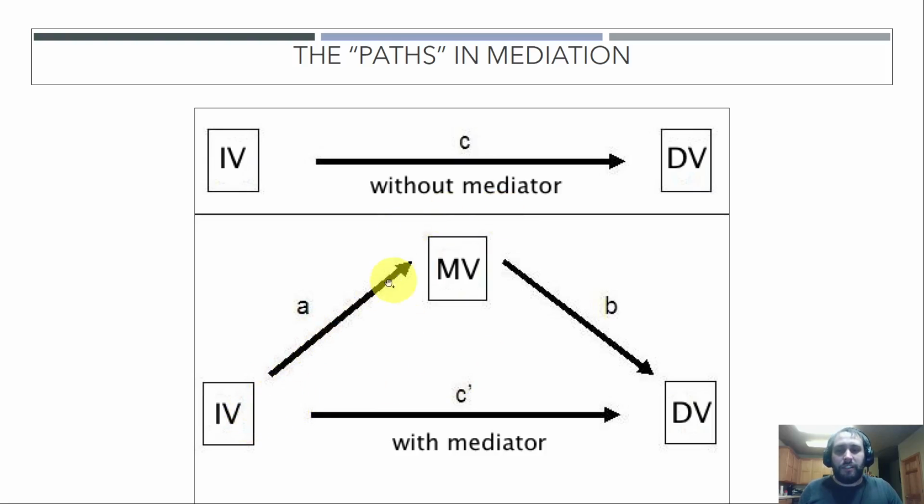Additionally, we have the A path, which is saying, hey, what's the effect going from the independent variable to the mediator variable? And our B path, which is saying, what is the effect going from the mediator variable to the dependent variable? These paths come up time and time again, and we'll be discussing them as well, especially when we're talking about defining this in terms of the Baron and Kenny criteria.